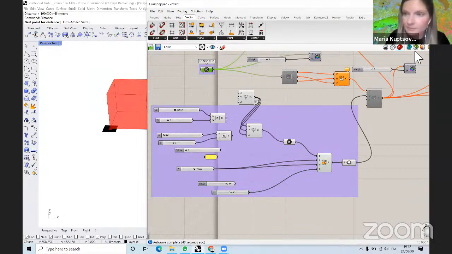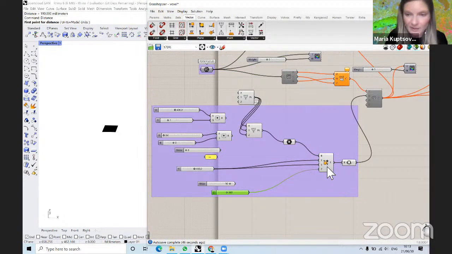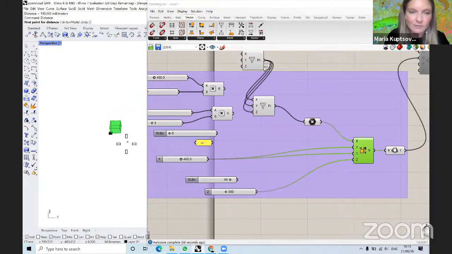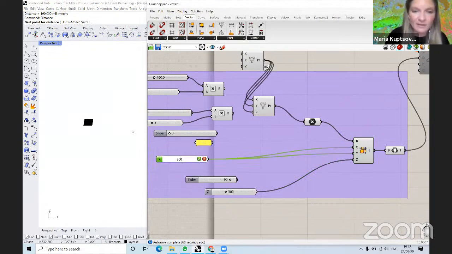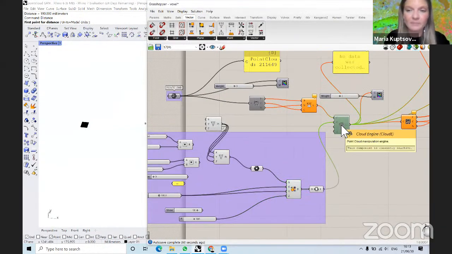So now it's 400 height, maybe 300 would be enough. And I have it 400 by 400. So basically it's kind of smaller than my point cloud, as you see. So I will be selecting and working with this, maybe even a 300 by 300 by 300 piece, to show you the process. And this cloud engine is helping us to select with this box a part of my point cloud to work with.